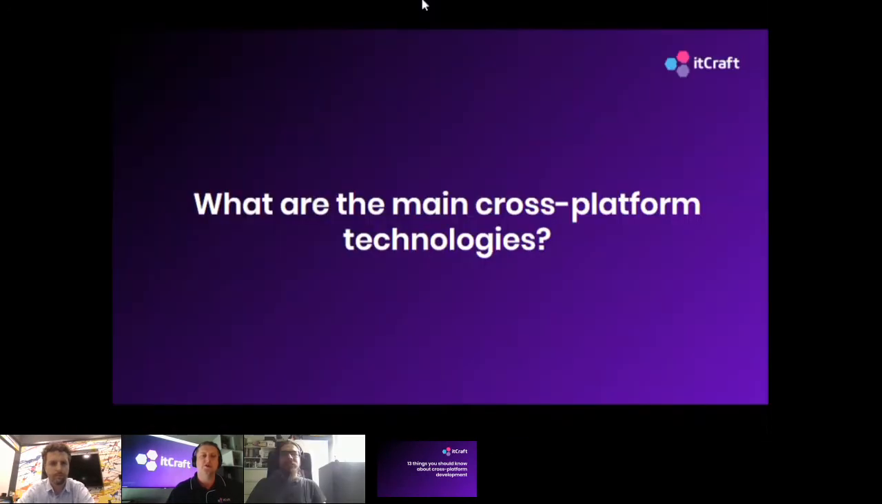Okay, excellent. That brings us to the next question: what are the main cross-platform technologies? These days, the main players in cross-platform development are React Native and Flutter. React Native was created by Facebook. It runs on JavaScript and is based on their web framework, React. And Flutter is built and backed by Google. It uses Dart, and it has a similar structure to web frameworks. Like React Native is similar to React.